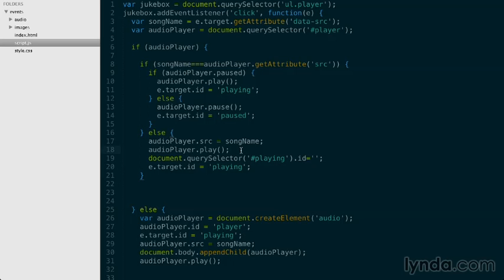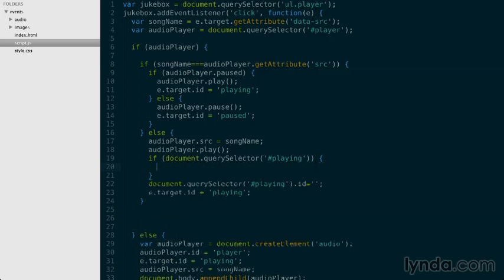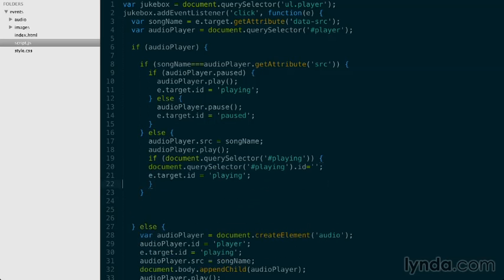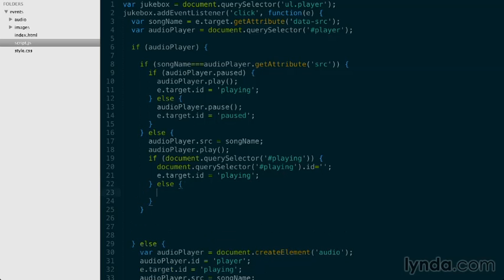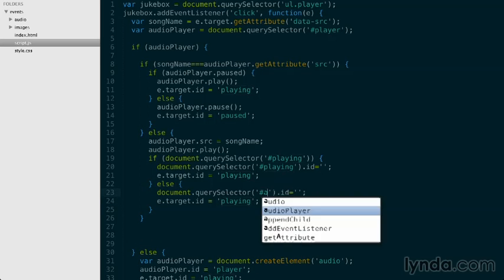So we need to do another if statement. What we'll do is an if statement here. All we need to do is update the list items. So we'll check to see if there is something with an ID of playing. And if there is, then we'll do all this right here. Otherwise, it means there's something with an ID of paused. And we shall do pretty much the same thing, except that we'll change this to paused.